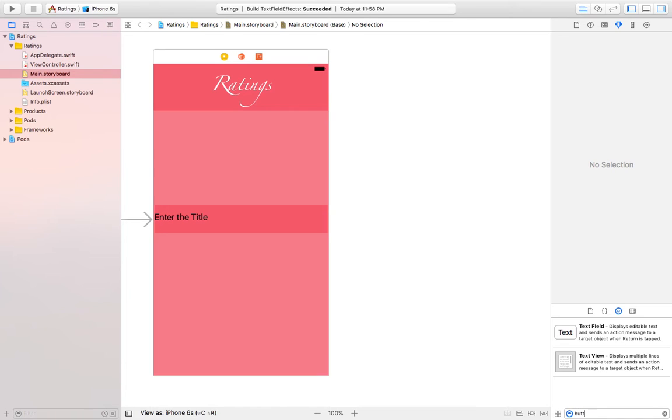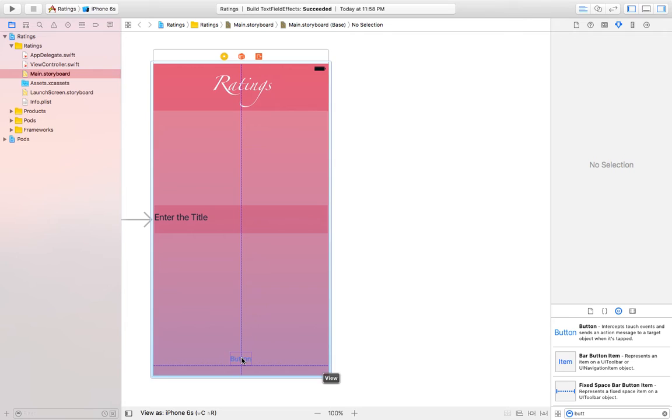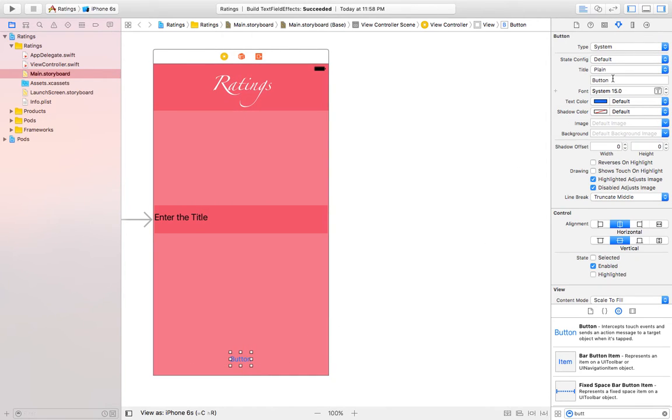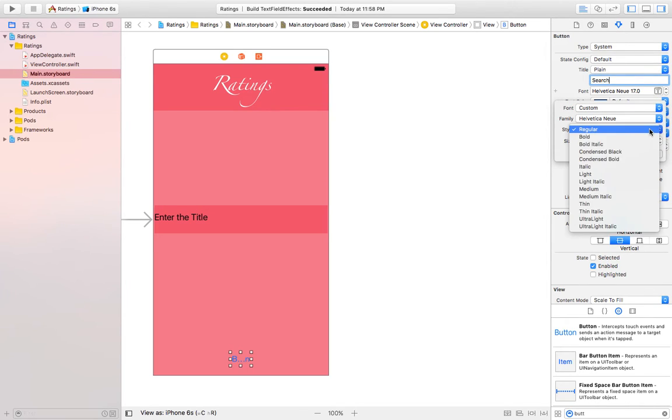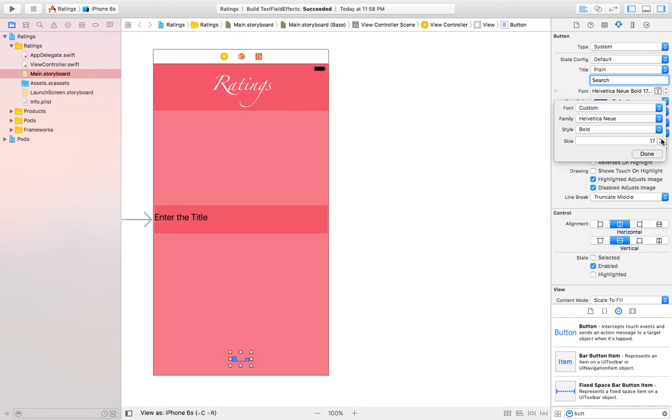So I will just search for button, and this is the button. Okay, I want this to be Search, and let's change the font. Okay, Helvetica Neue is nice. Let's make it bold. Done. First, let's set some constraints.